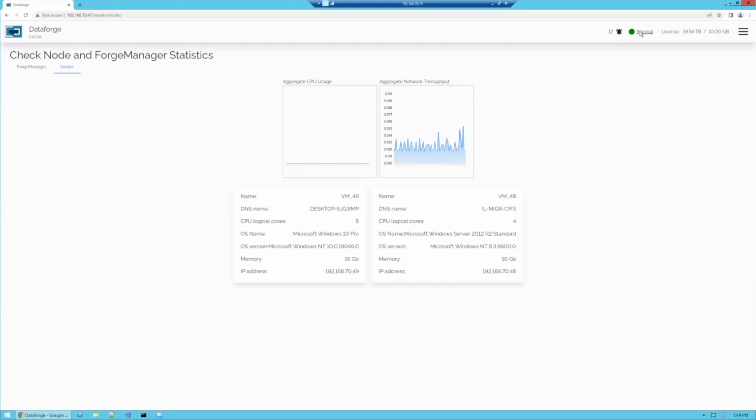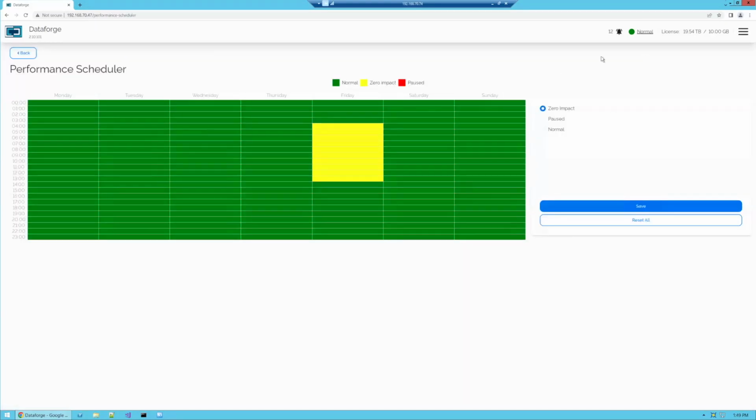We can actually perform what's called a performance scheduler. With our software, we can determine when we can actually migrate at a global level. What that means is that if I have a very unhealthy storage array that I want to migrate off of, be it object or file, we can control, say during working hours, if I want it to have what's called a zero impact, which we just set as an example here for days.